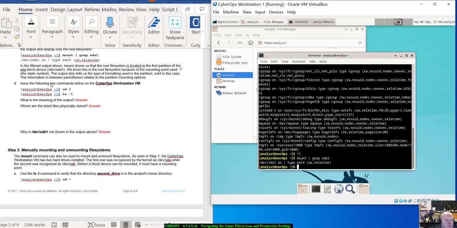Alright, the slash, //. The output also tells us the type of formatting used in the partition, ext4 in this case. The information in between the parentheses relates to the partition mounting options. Alright, so issue the following two commands below on the CBROPS workstation VM.